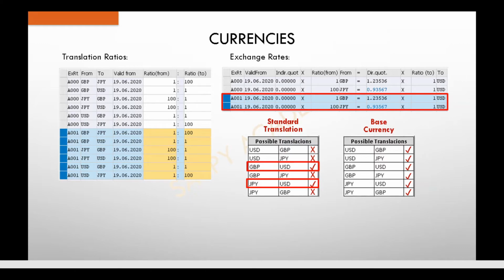So in the second screenshot under exchange rates, you can see I have maintained exchange rates for only 2 combinations for both the types of translation. The first 2 are for the base currency and the second 2 are for the standard translation. So you can see I have maintained GBP to USD, JPY to USD for both of them.